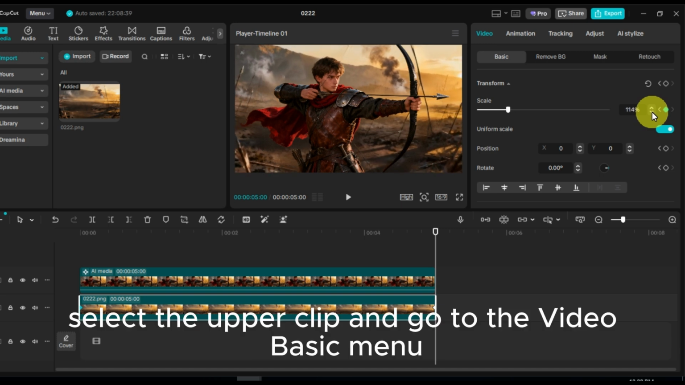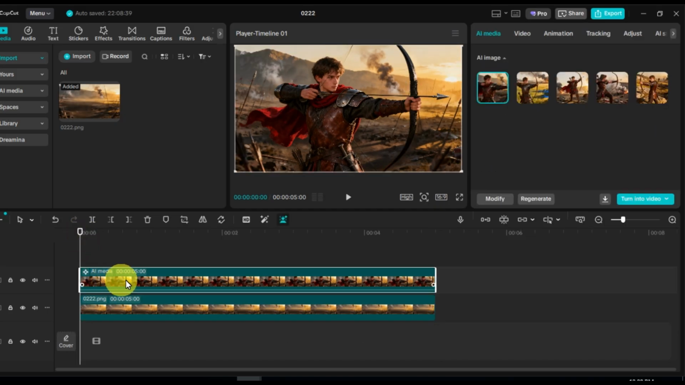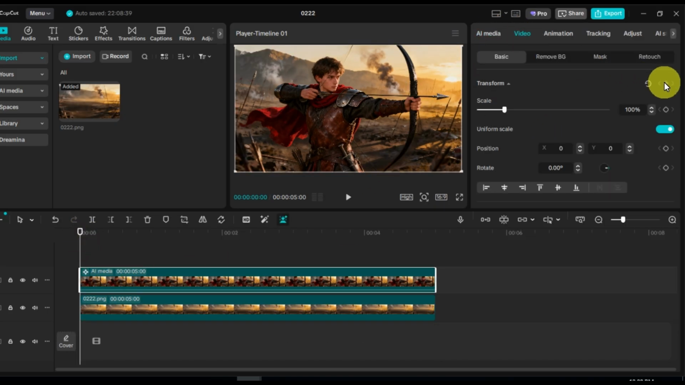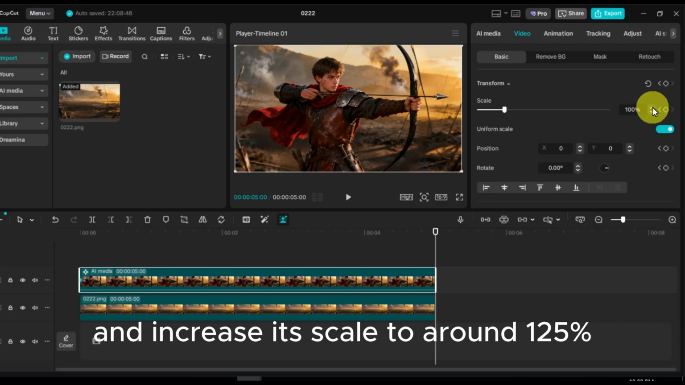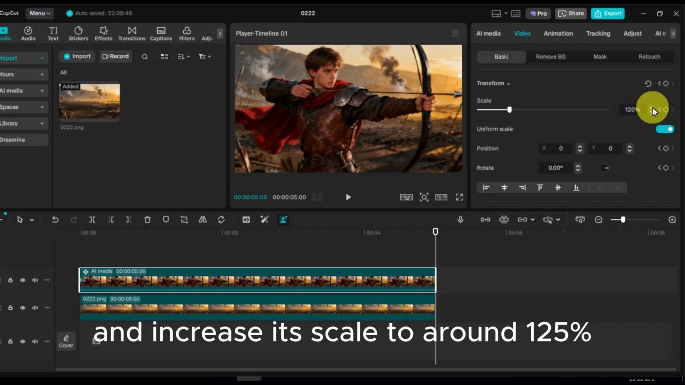Now select the upper clip and go to the Video Basic menu and add an initial keyframe. Move the playhead to the end of the video and increase its scale to around 125%.